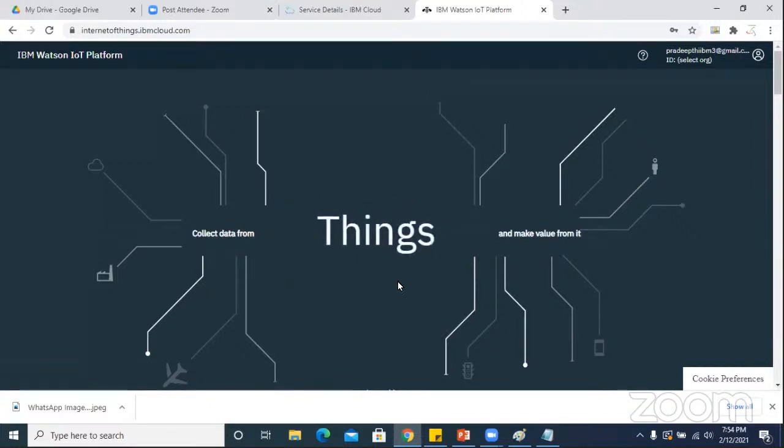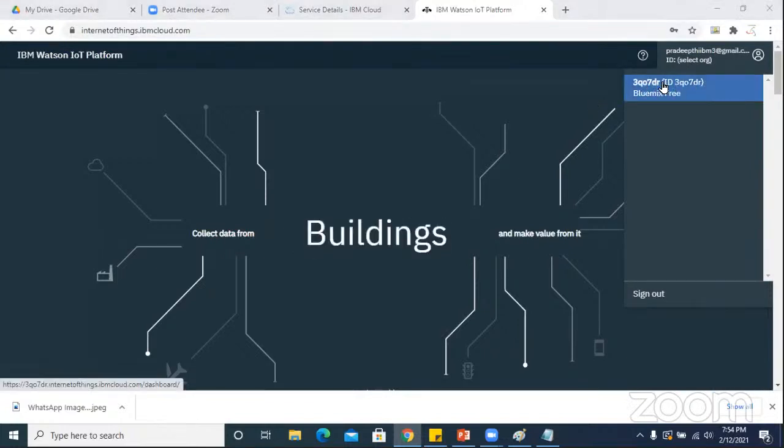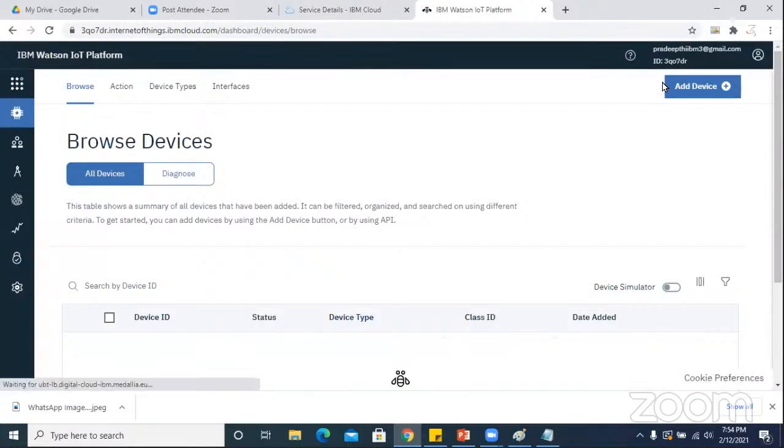So once you get logged in, please click on the email ID that is there towards the top right. Select the Bluemix ID that is present. Now you have got launched onto the IBM platform. So this is how your IBM platform looks like.